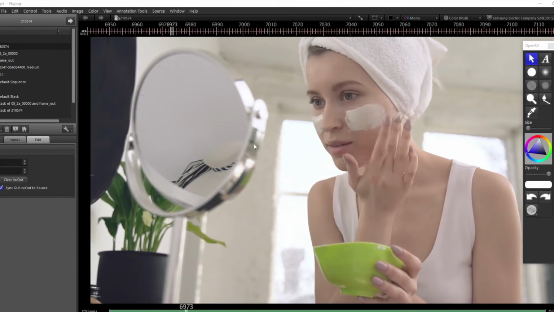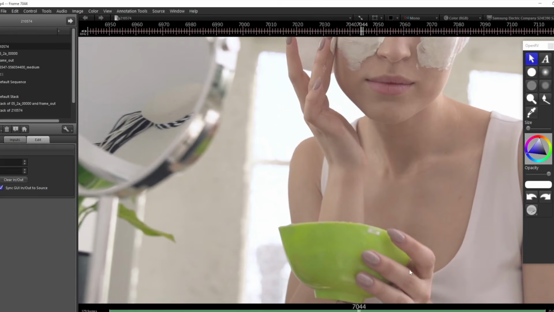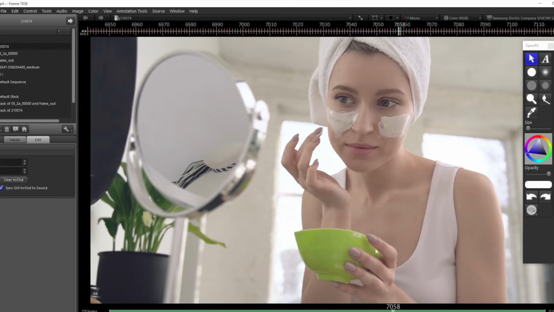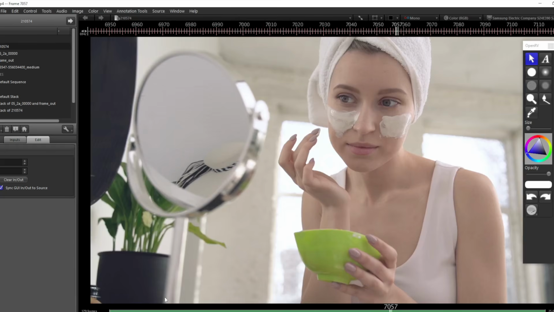OpenRV just released version 3.0. At first glance, it looks like a normal update. Not many features, nothing dramatic, just small improvements. But there are actually some really useful additions. So let's start with annotations.